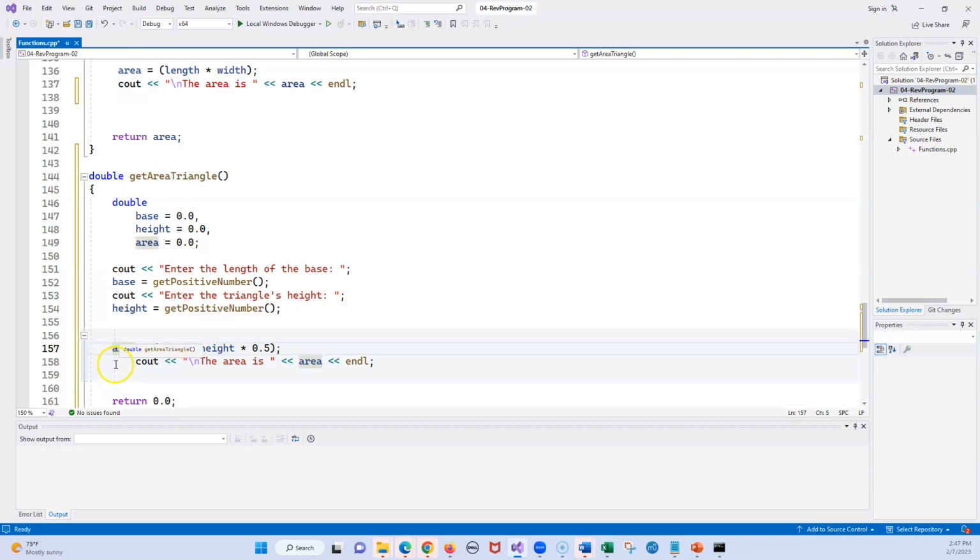And we'll line this up. So now we have a formula. We have base times height. And if you remember the formula, it's 1/2 the base times the height. So we have everything nicely in parentheses.